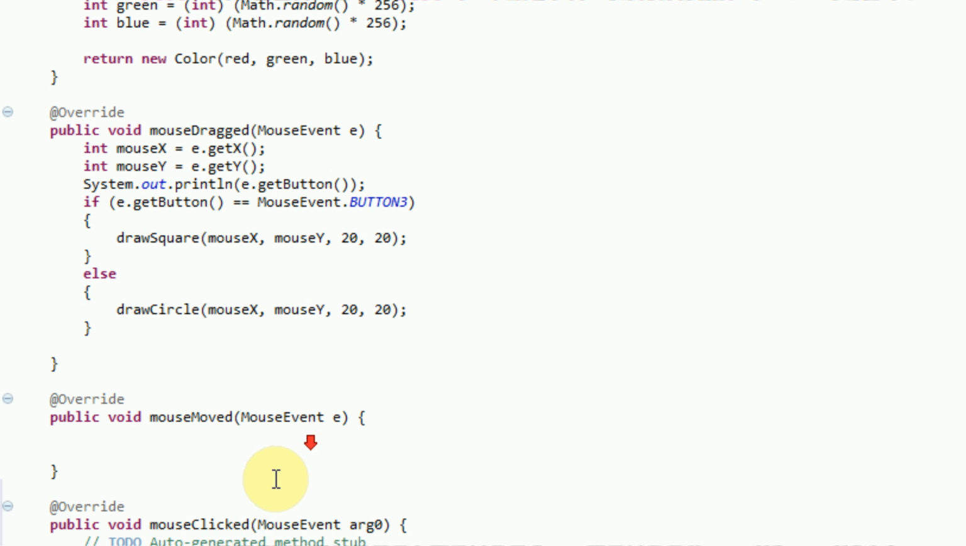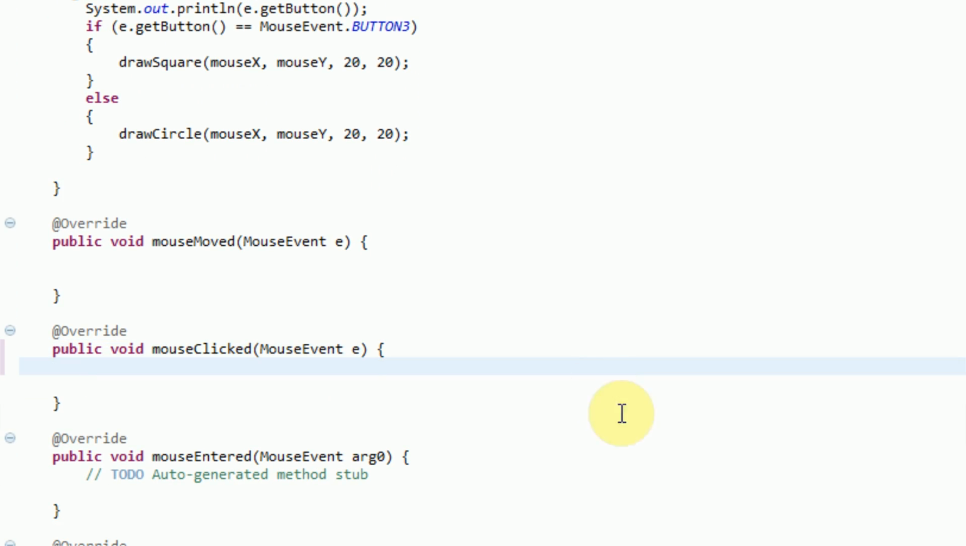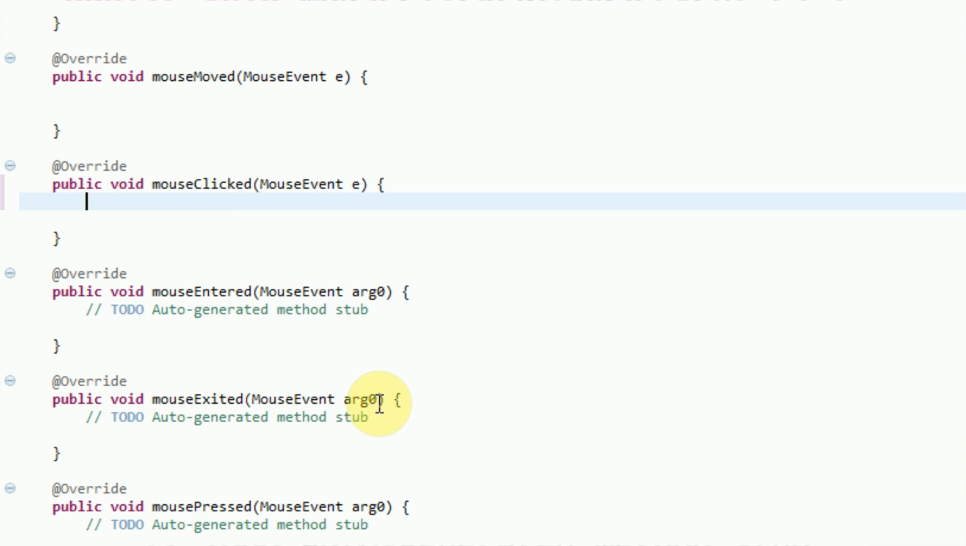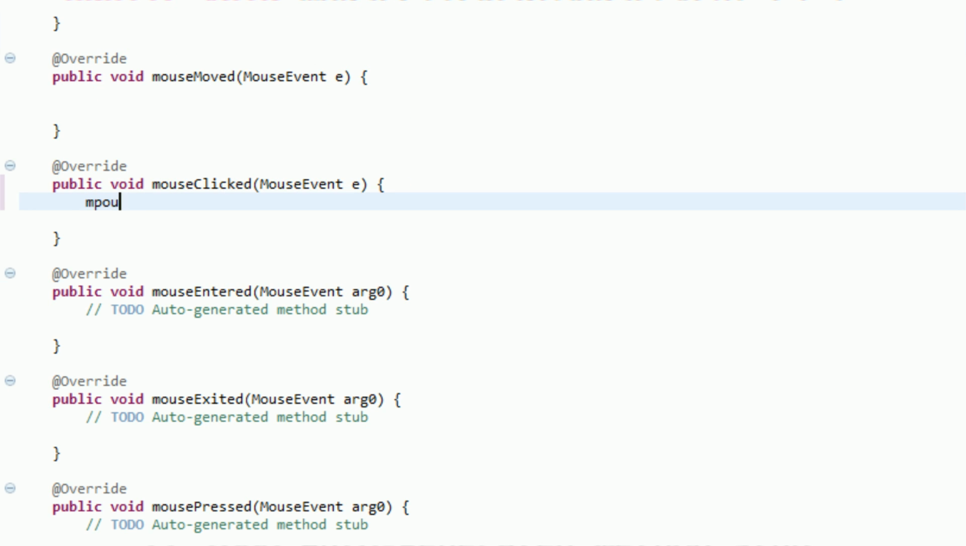Just because. So when the mouse is clicked, this is using the mouse listener class. So we've got mouse entered, mouse exited, mouse pressed, and mouse released. But every time the mouse is clicked, we're going to set the mouseButton variable that we just created equal to e.getButton().